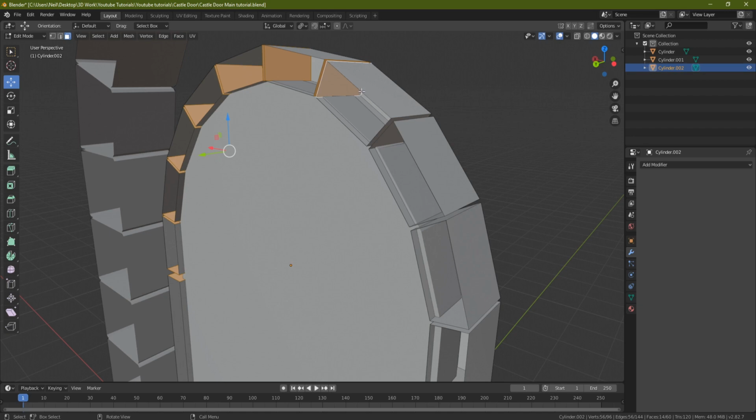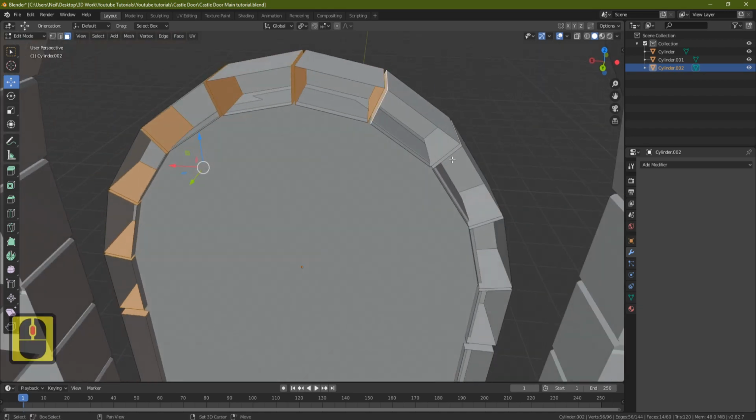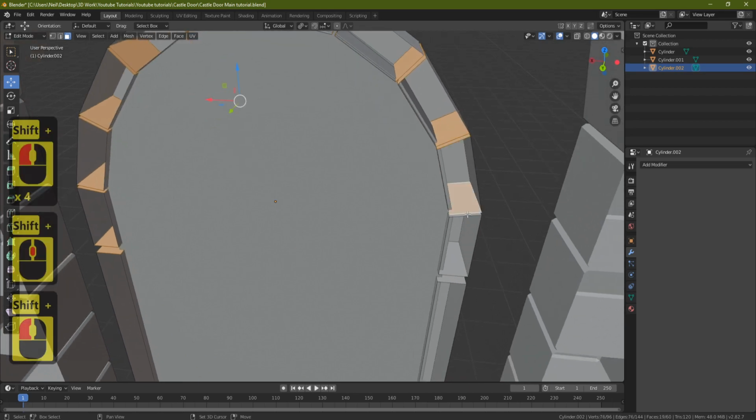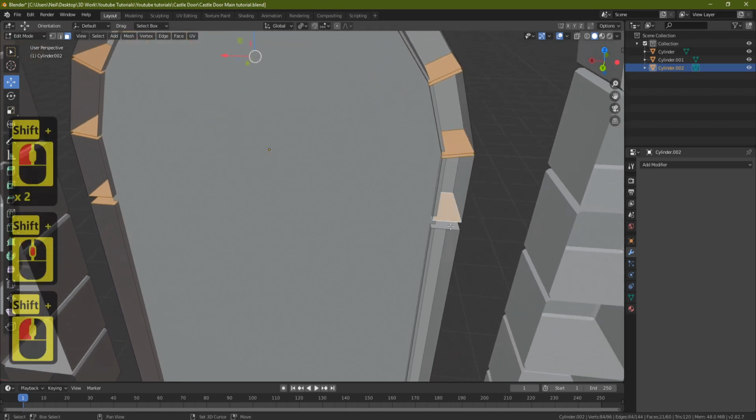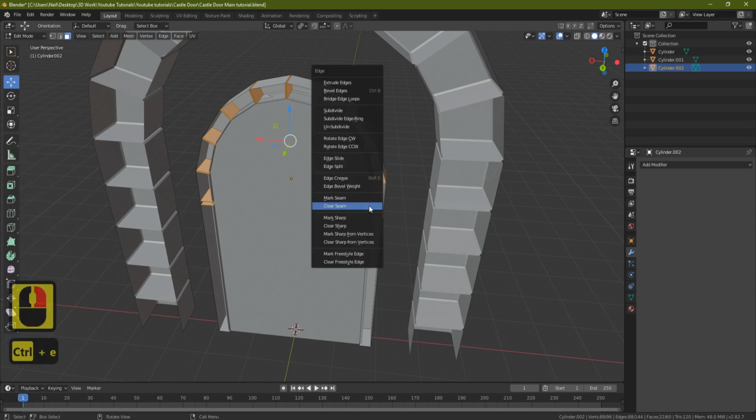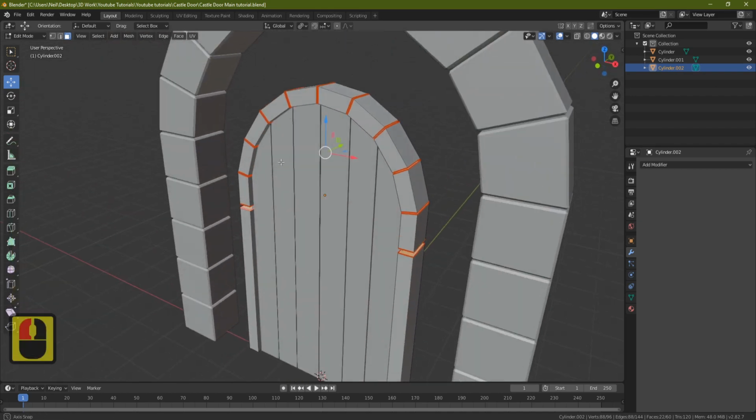So the material will start here and wrap all the way around here, and then these will be a separate piece where the material will go on. So that is why we're doing it that way. And this is a very easy way of unwrapping something like this. So now Control E and mark seams, and there we go.